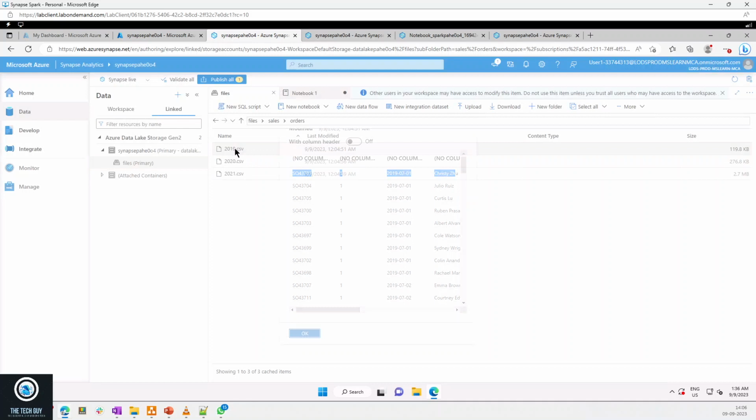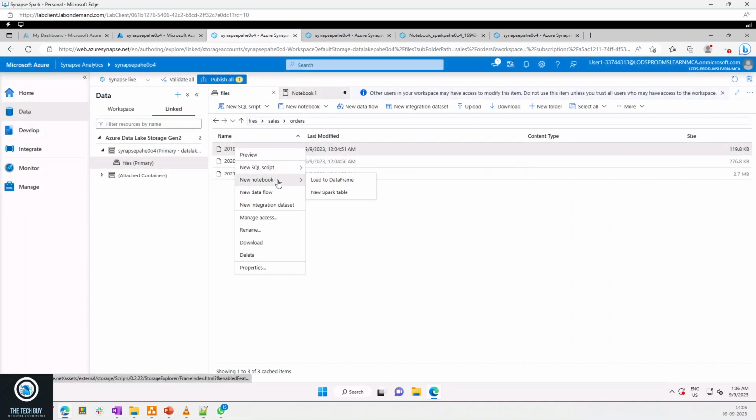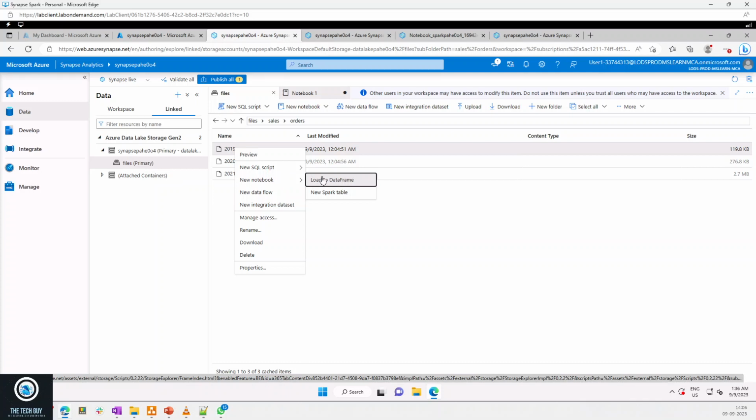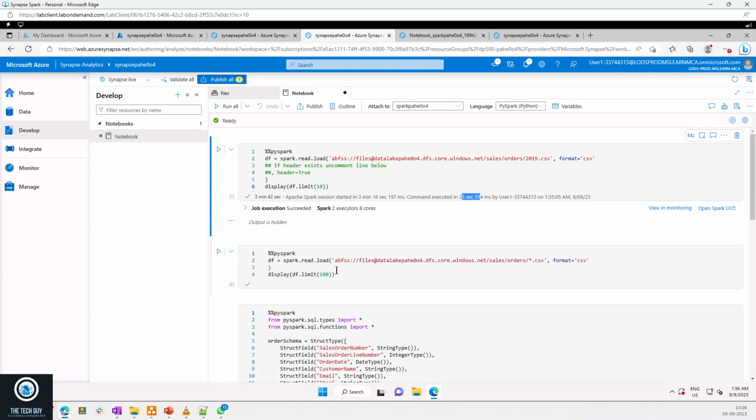So I did a right click on my file. I clicked on new notebook and I did load to data frame. And that is what gave me this query. And you see, there is no header. There is no schema defined as such. I can click on this and I can hide output, or I can click on enable. I'll hide output because I've written next queries.